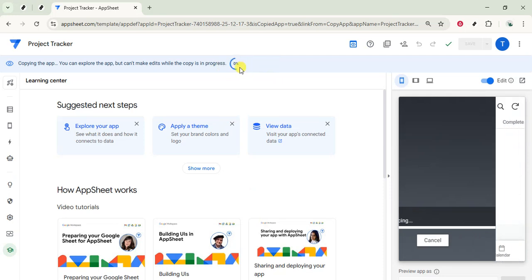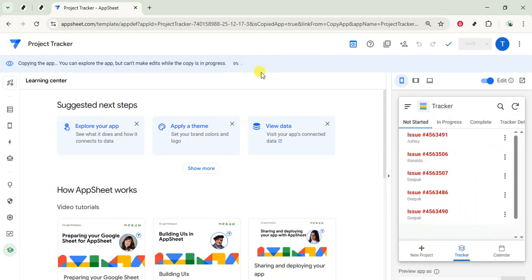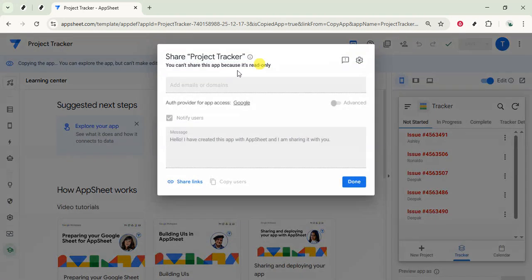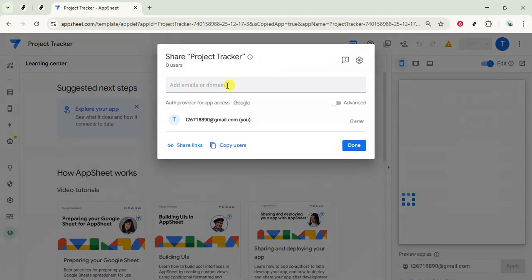Share is how you invite another person or an entire domain to access the app. Click Share to bring up the sharing dialog. In the sharing dialog, enter the recipient's email address or the domain you want to grant access to. Double check for typos here. Correct addresses ensure the right person receives the invite.